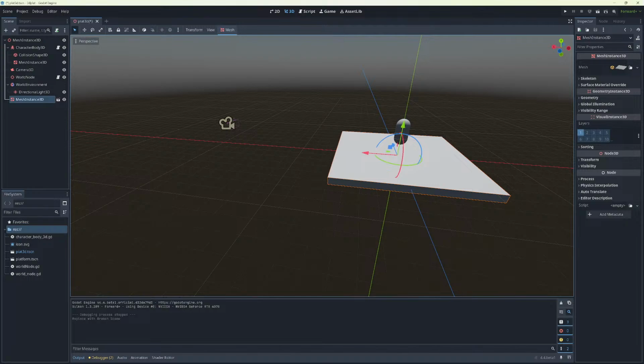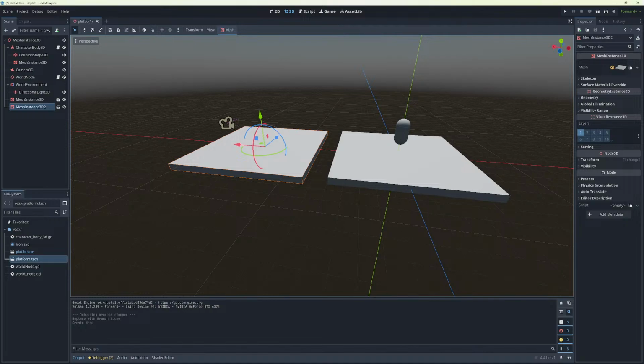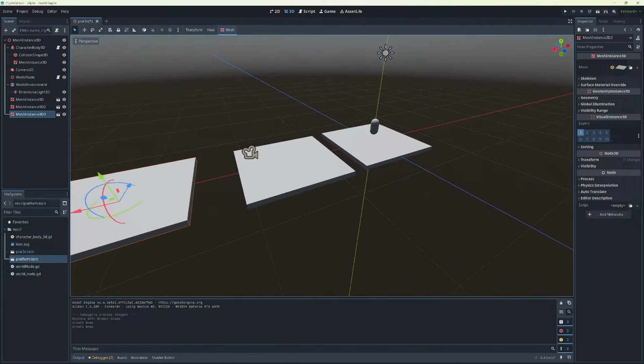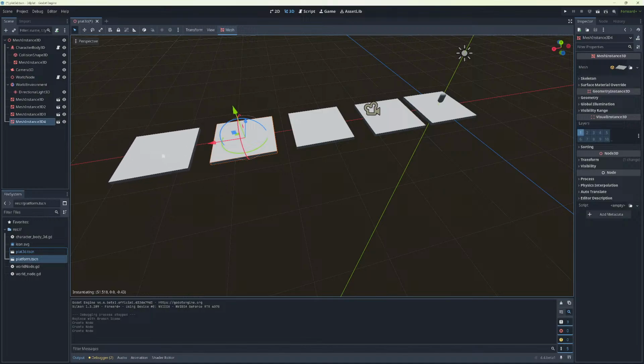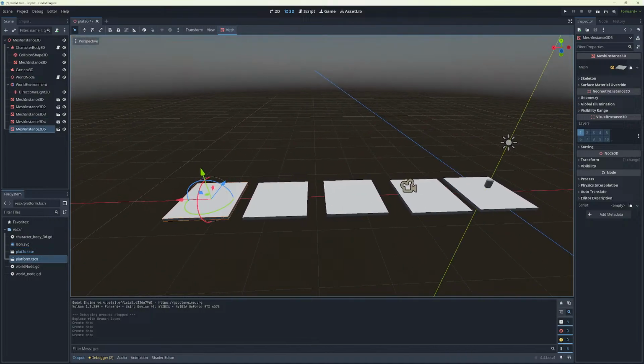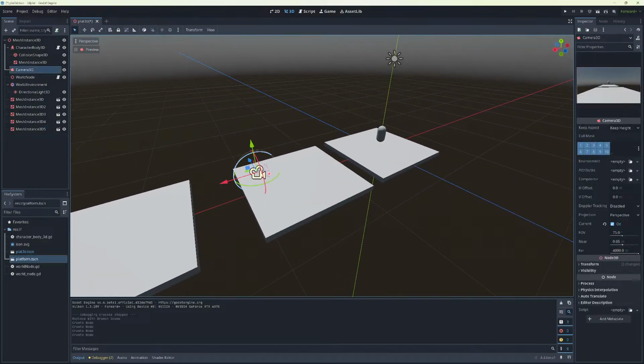Okay, so now what we've done is we've taken this platform and we've turned it into an entirely separate scene that we can now just copy and paste. Right? We can literally just click and drag. Just do this over and over again. And we should kind of be able to... I'm going to change our camera position.